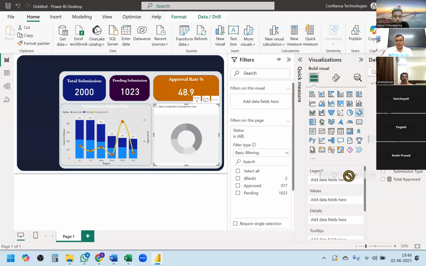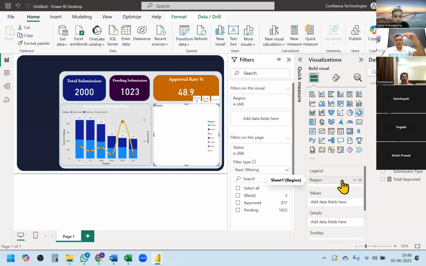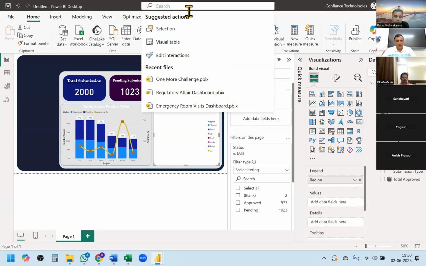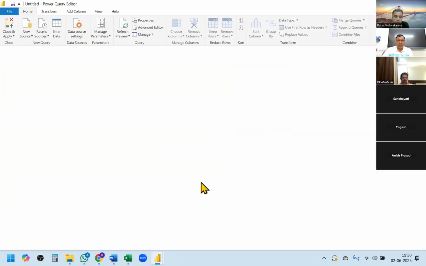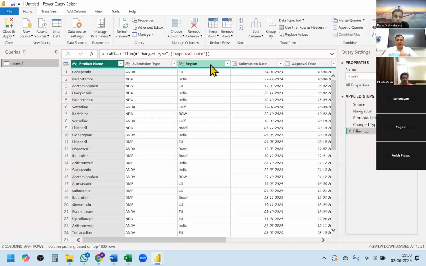So what I can put in the region, I can put region, and now you can see there is a blank. See, we have Brazil, EU, Gulf, Annex, all of those things, right? Now there is a blank over here. How can I convert this blank to some other thing? Let's say I do the transform data again. I can go back to the Power Query editor and I can go to the particular region.